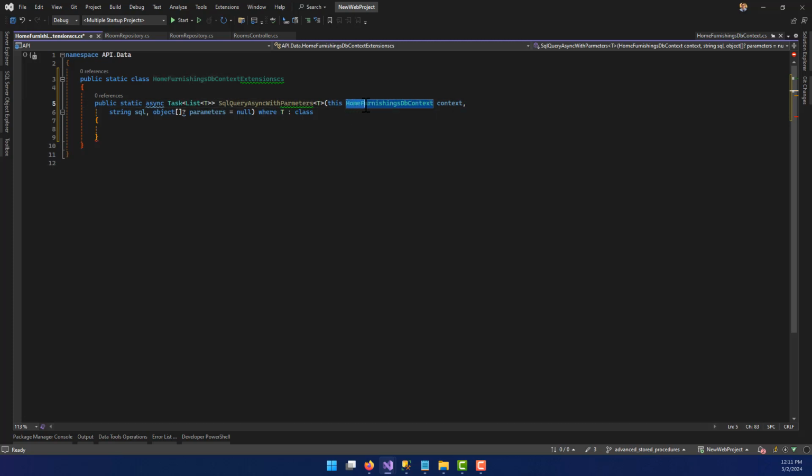This could be any class that we want. In this case, we're trying to extend the HomeFurnishingsDbContext though, and that's why we put this HomeFurnishingsDbContext, and then this is the object that it will populate. So it kind of works like dependency injection. It's very similar to that. It's essentially injecting this into our method so that we can continue to use it, or it's injecting this method into our HomeFurnishingsDbContext class.